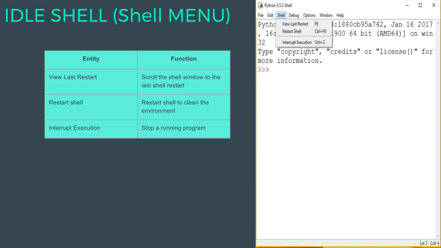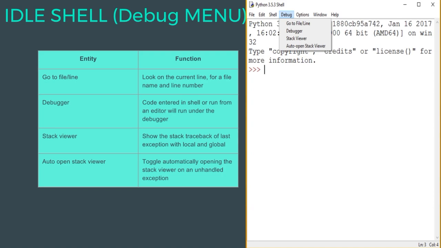The restart cell will restart to clean the environment of the cell window. The interrupt execution will stop the running program. Now the fourth one is the debug menu. In the debug menu, go to file will look on the current file for a file name and the line number.